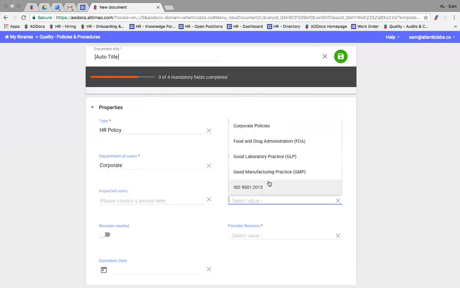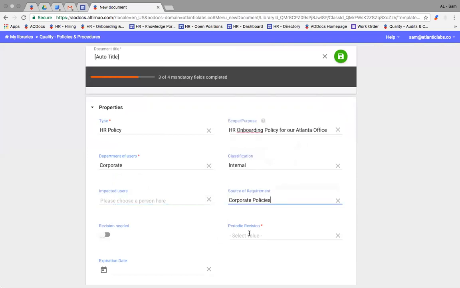What's the social requirement? Keep in mind that when we were in the portal view, these categories were available to the users. Periodic revision. We talked about this. Quarterly. Let's set that as a quarterly revision. That means that our document owner or owners are going to automatically get an email on a quarterly basis to say, hey, review this HR onboarding document for the Atlanta office. And at that point, we're able to determine what actions they have available to them.